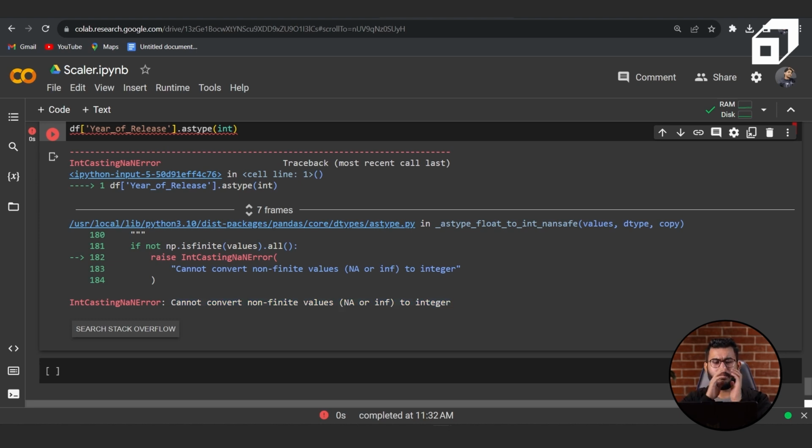This is a problem you can find while working with data and while performing data analysis. You're trying to convert a column which is float into integer, but you are getting an error that a particular column, for example, this particular column years of experience, is having some NA, which is not available values or infinite values, which cannot be converted into integer.